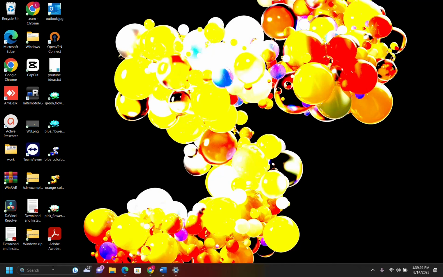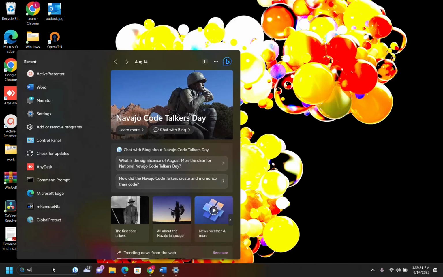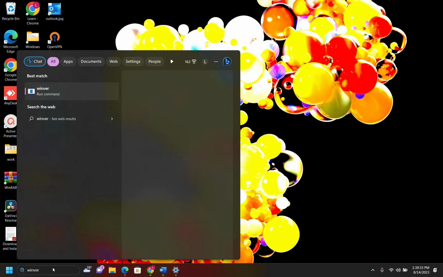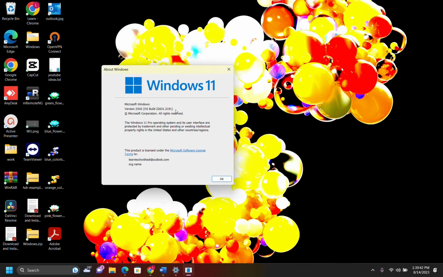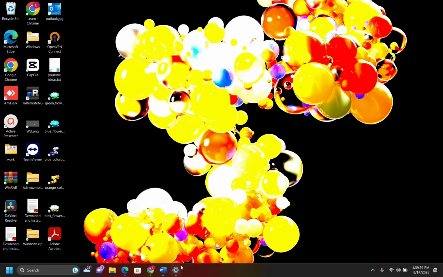In order to check which version you have on your PC, and if you already have this version, you have to run winver, and then you will see over there which version is running on your PC, which in my case is Windows 11 23H2, and the build version is this one with the number 22631.2191. Let's move on to the next changes that this build version will bring to your PC.